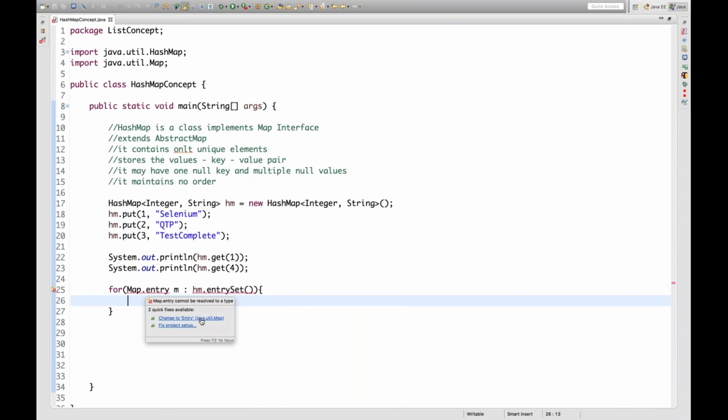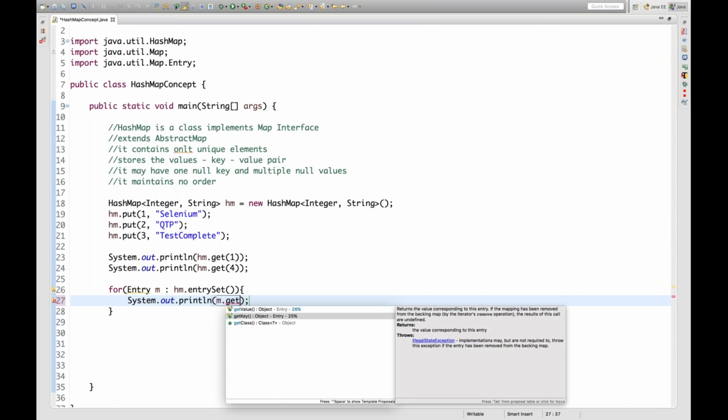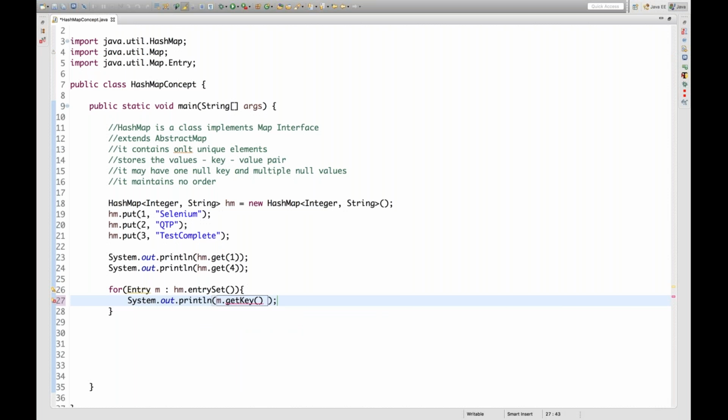Okay, change to, let's see, entry. I'll use it like this, or you can use it like this also. Instead of Map.Entry, you can use an entry map also. And simple, what you have to do is System.out.println(m.get(key)). Let's say I want to print all the values, because it does not store the values on the basis of indexes.